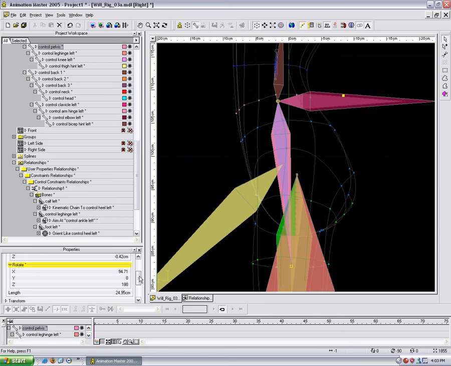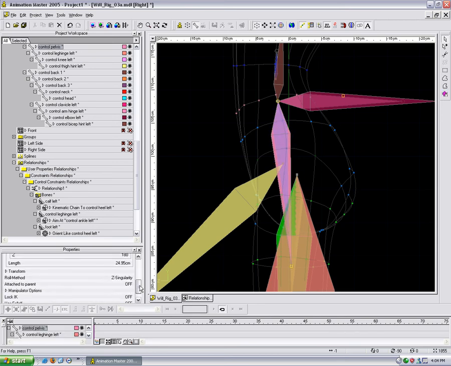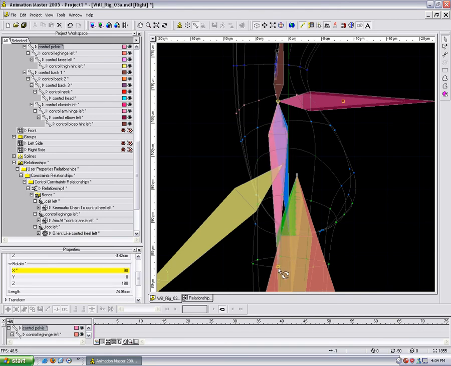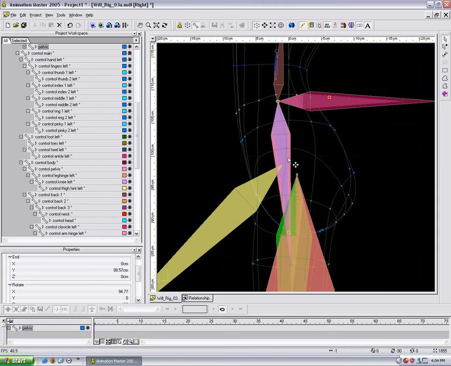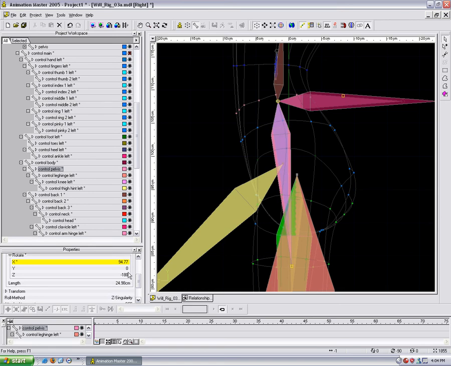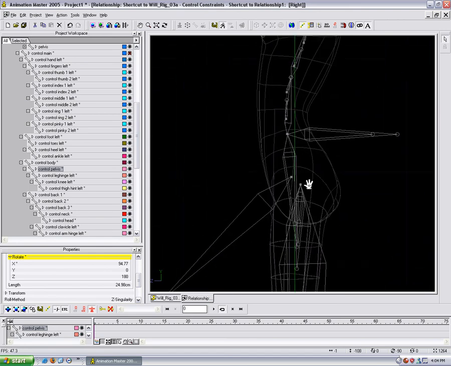So its rotation now, let's click on it again. Let's do 90. Move it right about there. Make sure that the pelvis rotation is 94.77. Okay. And then it's negative 180 degrees. That means it's pointing straight back there. So now if I go in my relationship, you can see how it works just perfectly.